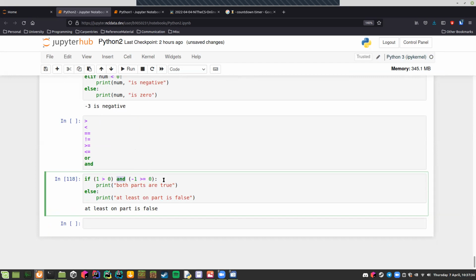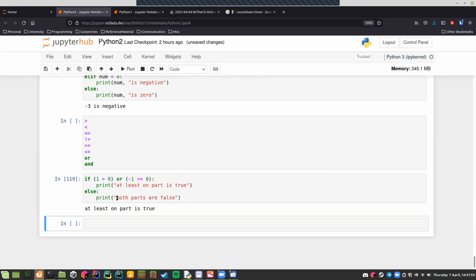If I say or instead, and then replace this here, so at least one part is true, else both parts are false. Then we can see, in this case, at least one part is true. One is, in fact, greater than 0, so it passes the OR check.